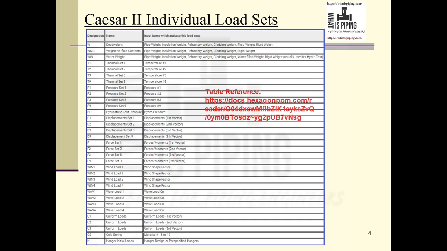Next, wind analysis cases: wind 1, wind 2, wind 3 and wind 4. 4 wind cases, one for each direction, meaning for x plus, x minus, z plus, z minus. Then there will be wave for wave force conditions, wave 1 up to wave 4. Normally in most cases for normal onshore piping there is no wave, so wave is not considered.